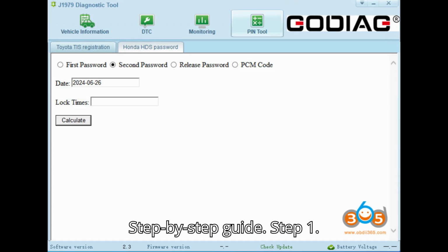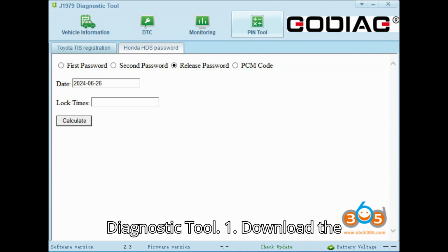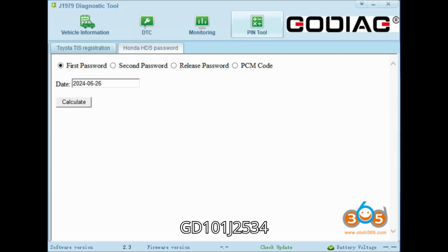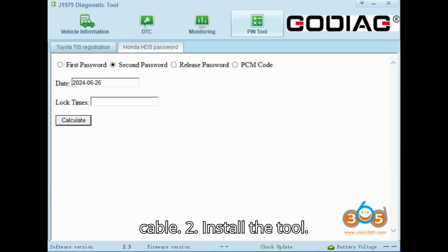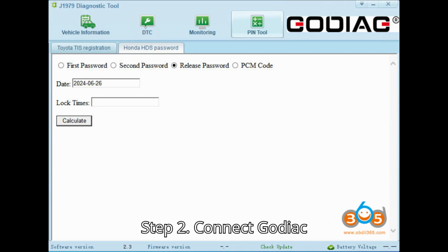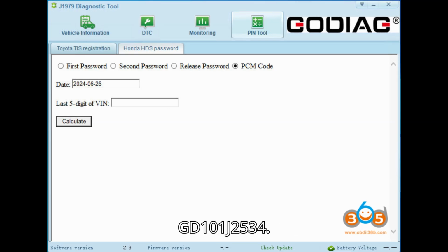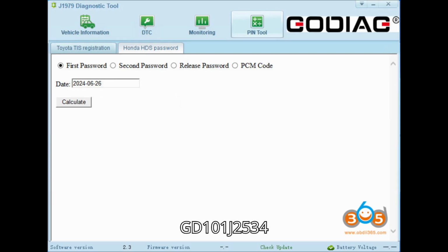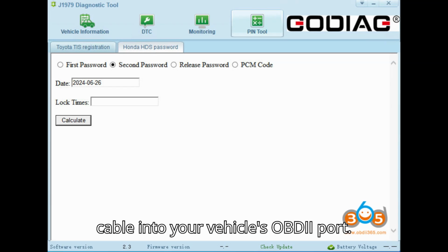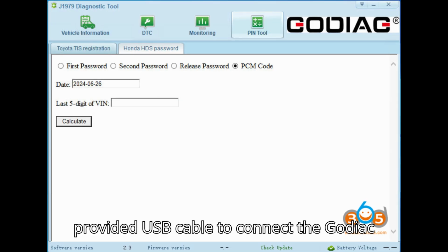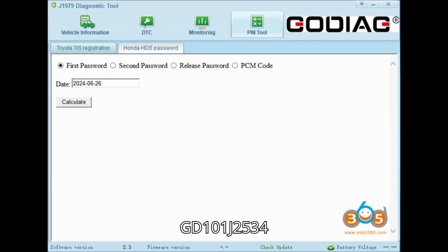Step-by-step guide. Step 1. Download and install J1979 diagnostic tool. 1. Download the tool. Obtain the J1979 diagnostic tool software compatible with the Godiag GD101 J2534 cable. 2. Install the tool. Follow the on-screen instructions to install the software on your computer. Step 2. Connect Godiag GD101 J2534. 1. Connect the cable. Plug the Godiag GD101 J2534 cable into your vehicle's OBDII port. 2. Connect to PC. Use the provided USB cable to connect the Godiag GD101 J2534 to your computer.